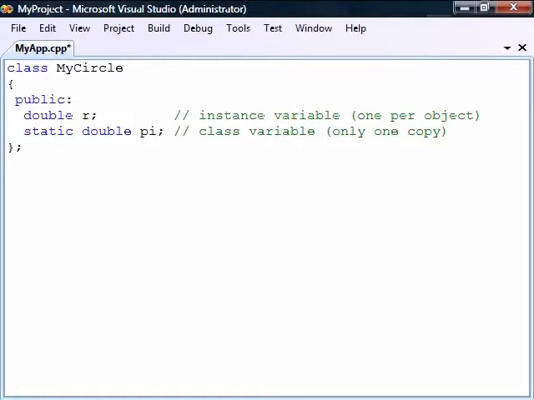A static or class variable cannot be initialized inside of the class like an instance variable. Instead, it must be defined outside of the class declaration. This initialization will only take place once, and the static field will then remain initialized throughout the life of the application.